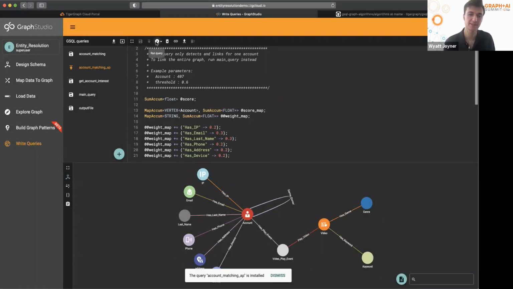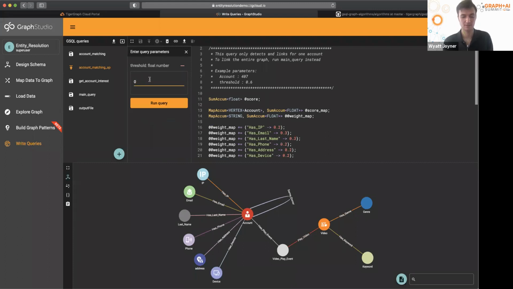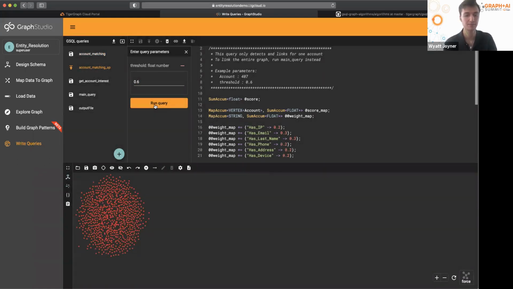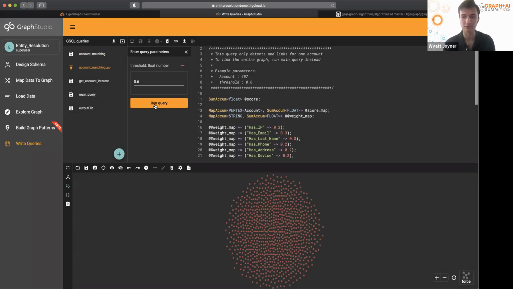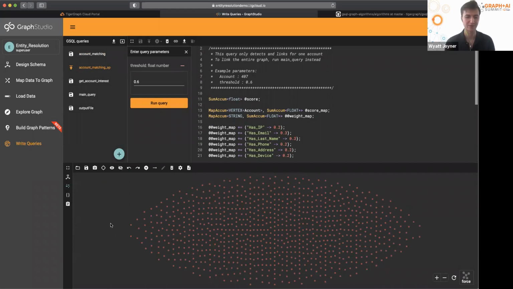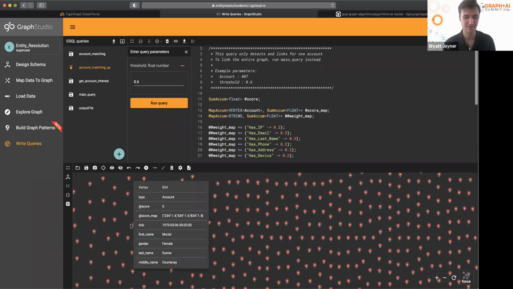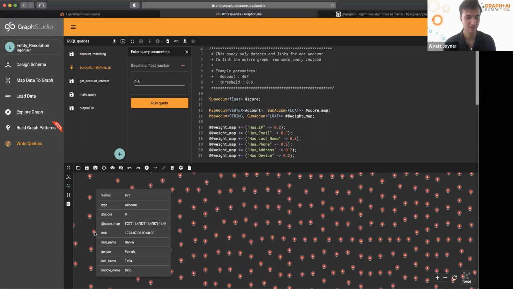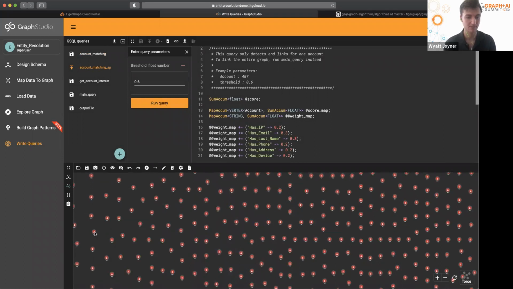Okay, query is installed. We can use any threshold. Since the recommended threshold of the original algorithm was 0.6, let's just run it with 0.6. And let's run the query. And it's printed out all of our results. For much larger graphs, you're not going to want to print them all out if you have just tons and tons of them. And here we see these little vertices.